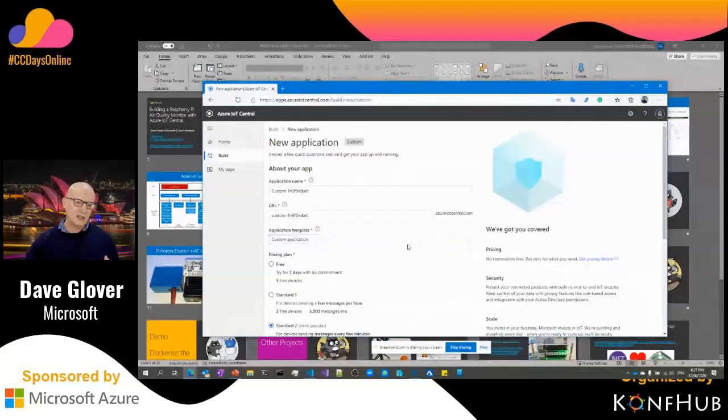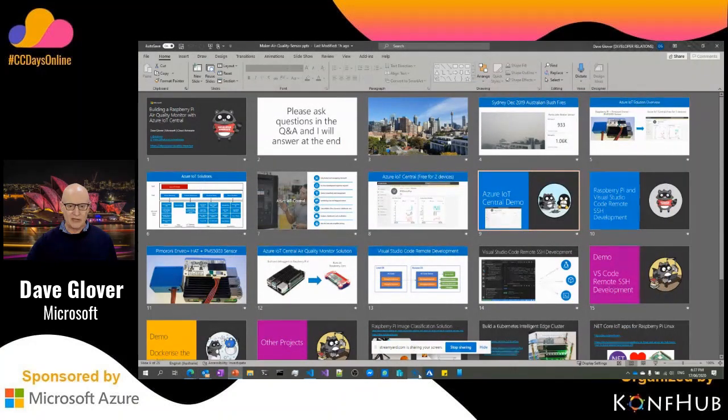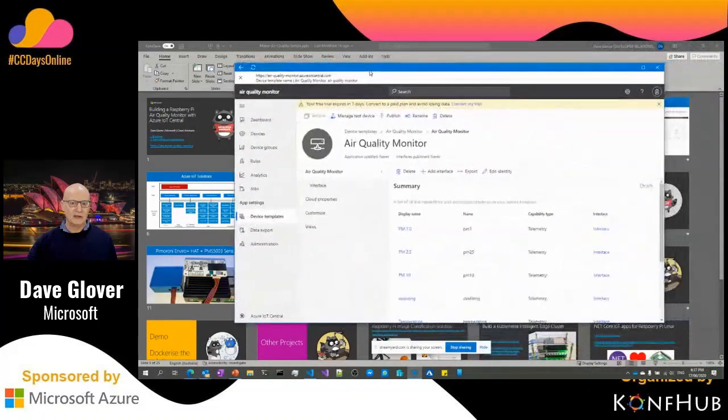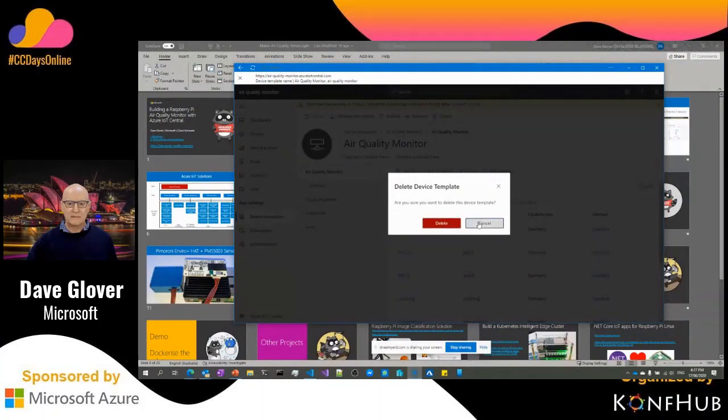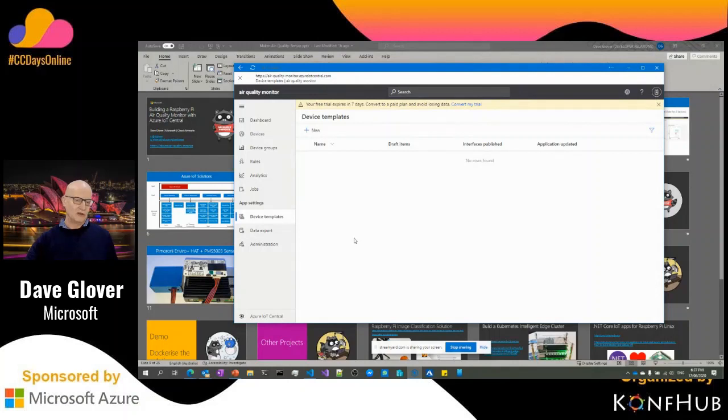Now, I've already done that, because it takes about 30 seconds to do. So rather than us watching the system go off and create a solution, I'm just going to take one that I've already created. So what I'm going to do here, in fact, is delete out the existing template that I've got loaded.